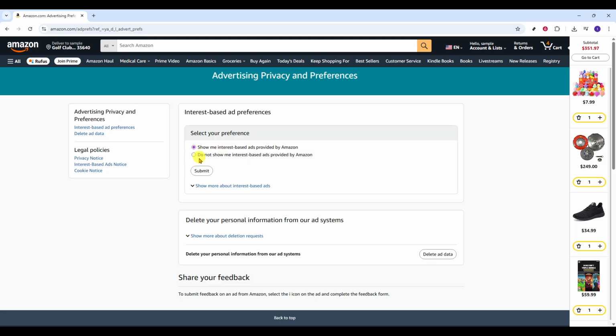This is where you control whether Amazon personalizes ads for you. To turn personalization off, choose the option that says, "Do not show me interest-based ads." This tells Amazon not to tailor ads based on your shopping and browsing activity. You'll still see ads, they just won't be customized to your interests. Some recommendations on Amazon may still appear based on general context, and ads you encounter outside of Amazon might be managed by other services with their own settings.